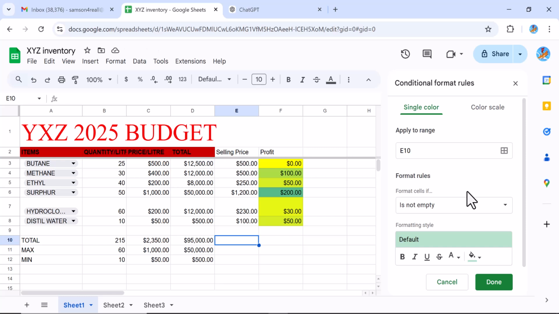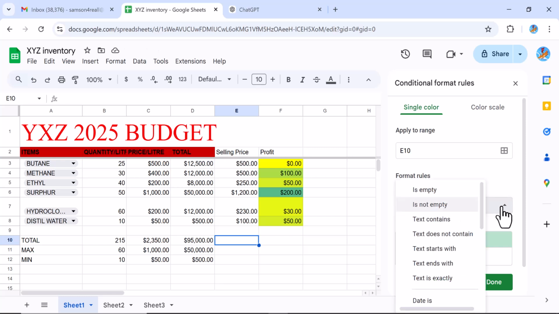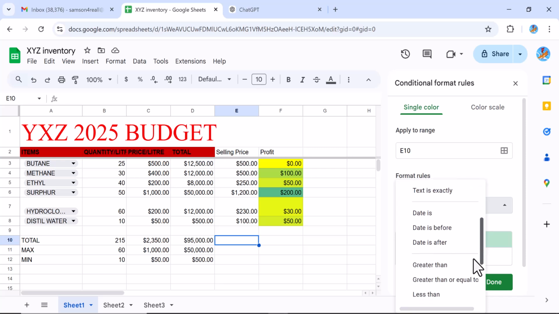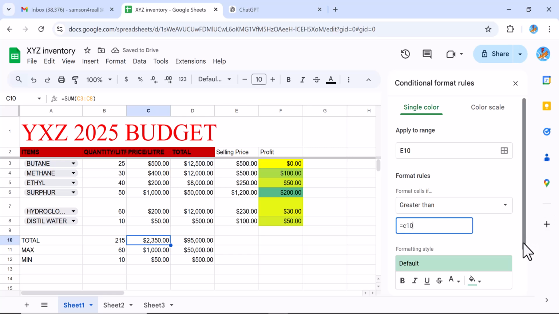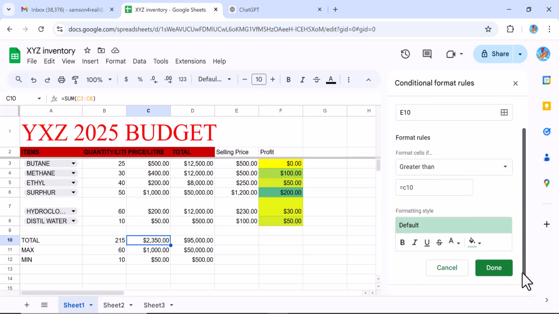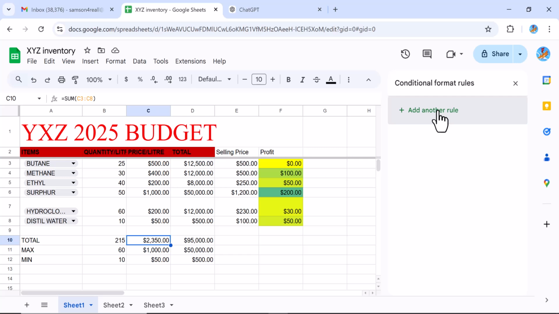What we're saying here is that when this is greater than, we want to know whether we are making profit or not. When this is greater than, enter equal to, because we want to perform a cell reference, that is C10. So let's type in C10. When it is greater than C10, that is, the selling price is greater than the cost price, meaning that we are making profit. Click on done. Then let's add another rule.